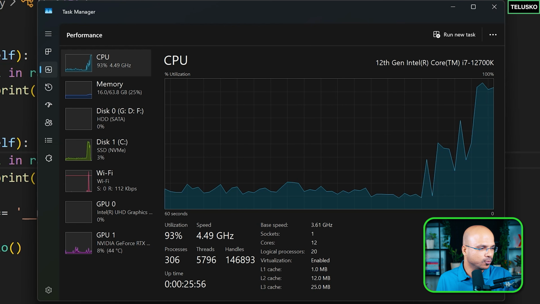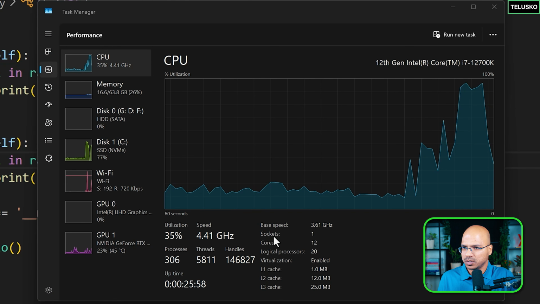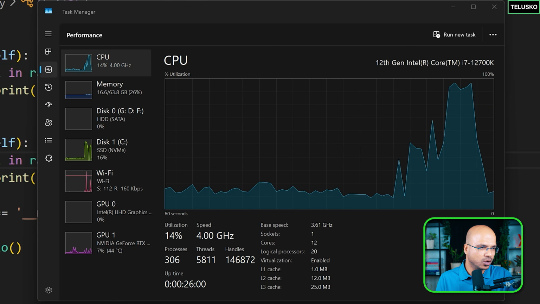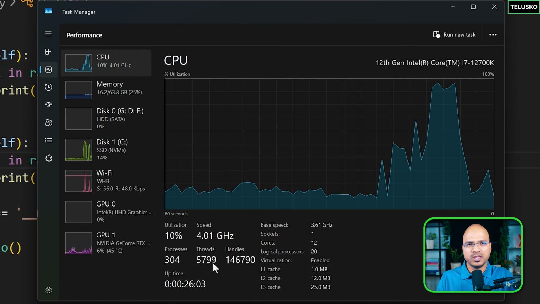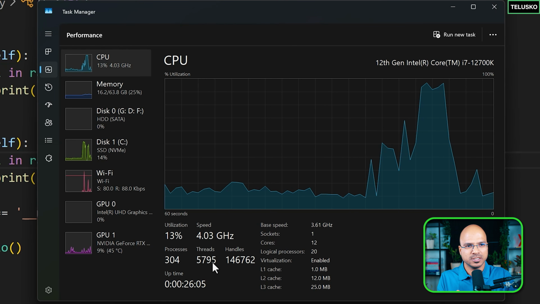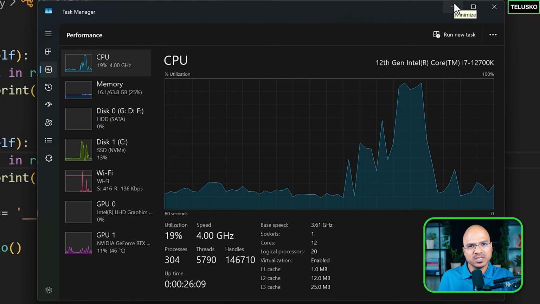Let me close this. I don't want IntelliJ at this point. So it will drop. The number of threads required now will go down. Exit. So you got the point, right? Threads are the lightweight process. You can say that. The question is, how do we create one?